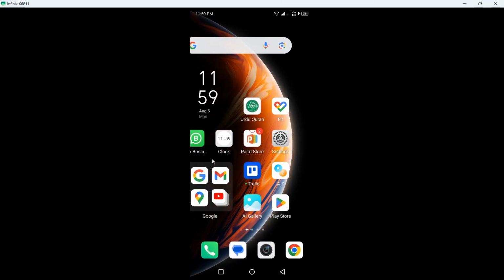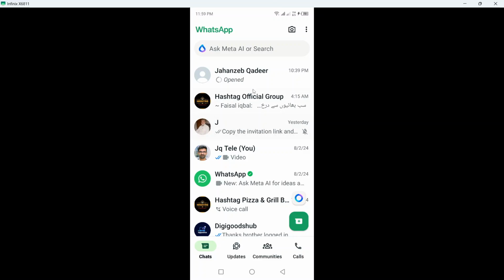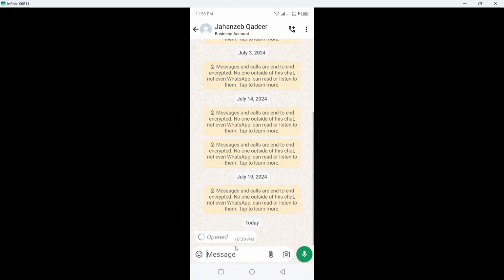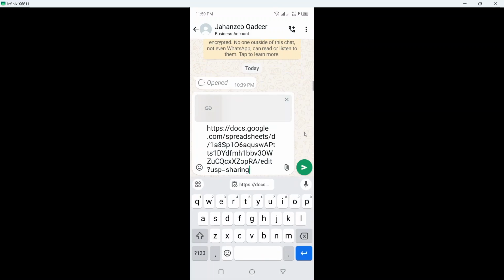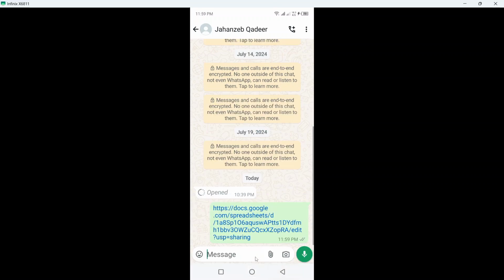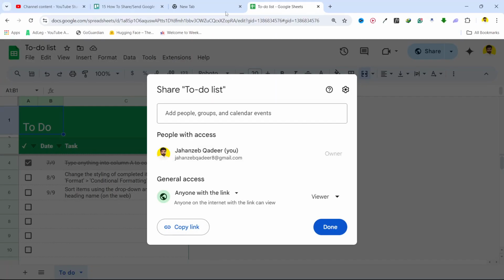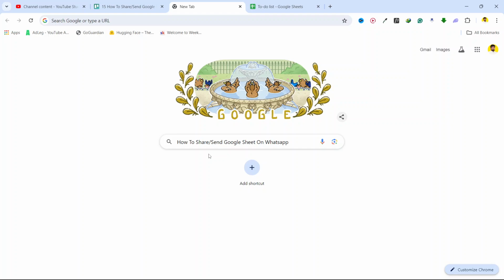So I am opening WhatsApp and click on my friend name, click here, share, paste and share. Now my friend can easily access from this link. So this is the process that you need to follow to share or send Google Sheet on WhatsApp.